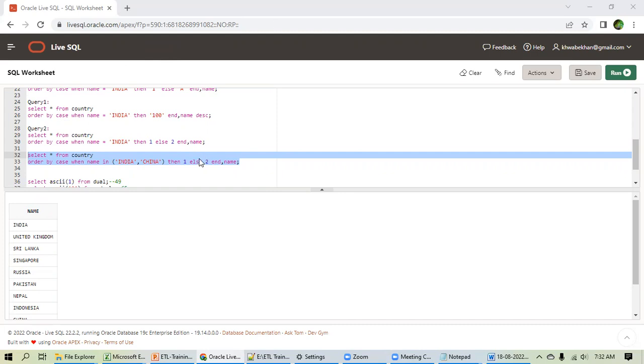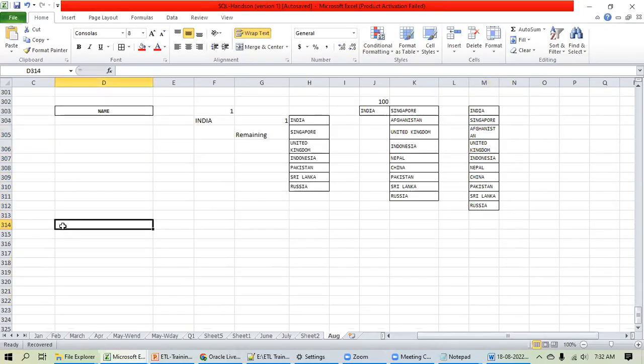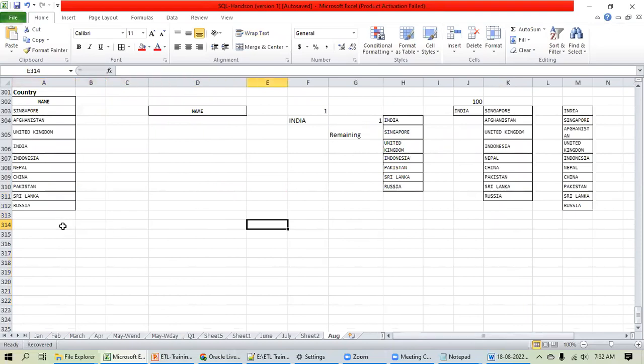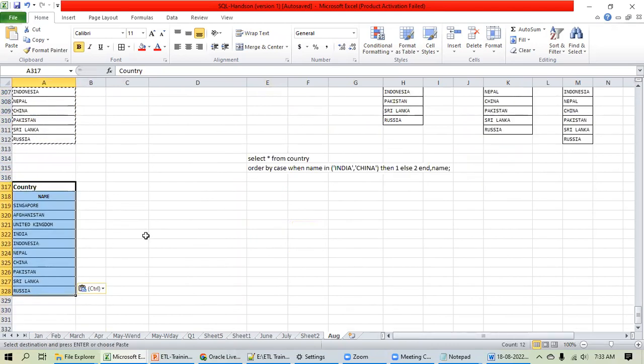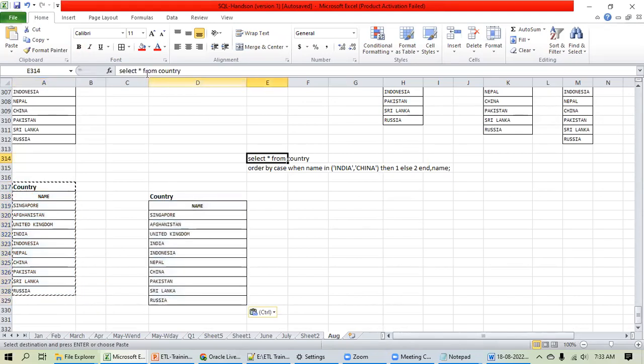Okay, so let's try to understand this query, how it is working. So this is the query, and this is our name. Now, first of all, which keyword will be executed here? The star from country. Select the star from country, right? From country. Correct. So first of all, from country will be executed. Okay. So you will make a copy of this. You will keep it here. I hope it is clear. From country will be executed.